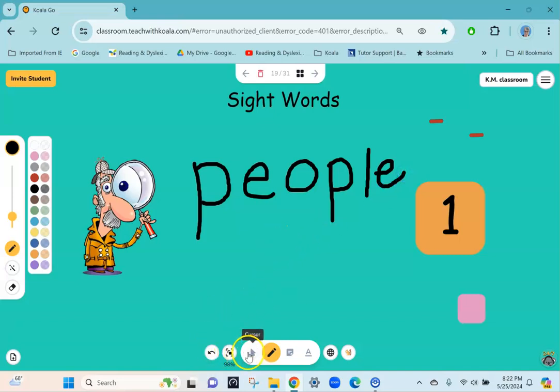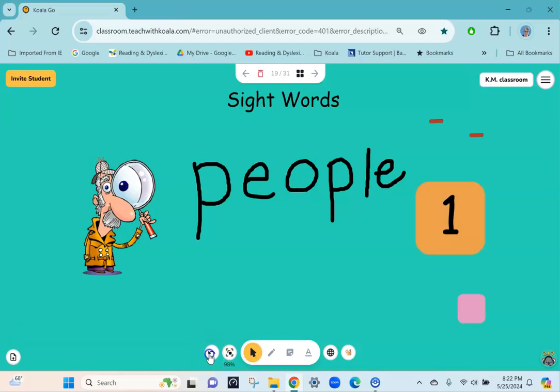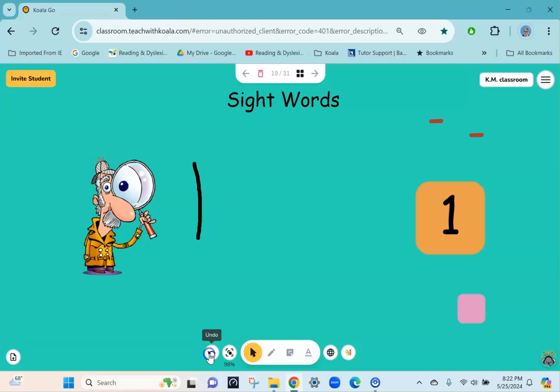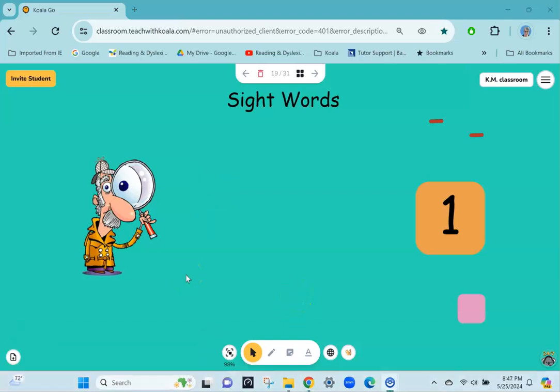And this little back arrow, if there's a mistake, it's easy to go back one letter at a time and get rid of it. I hope this gives you some ideas on ways you can use the whiteboard in your online classroom.